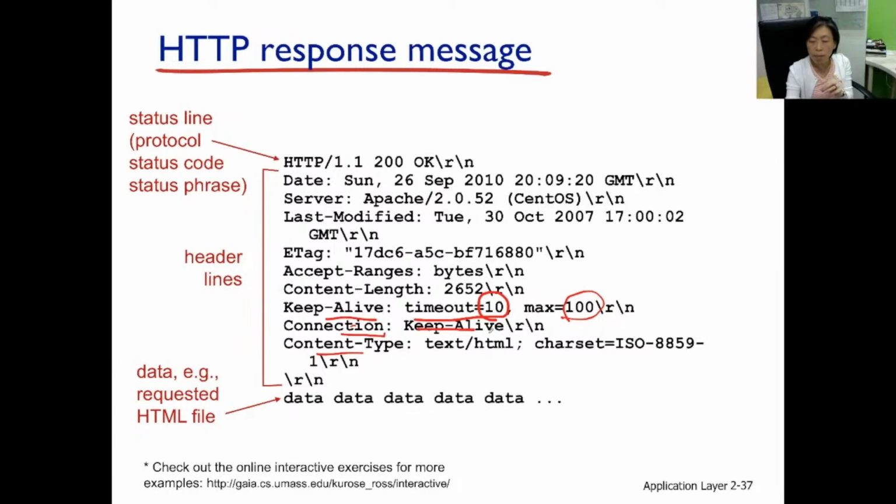So connection, keep alive. Content type, yeah, just like the client side header line we see. The client accepts content of a certain format. Here, okay, this is to indicate the object the client is asking for, which format it is. And we see this is a text-based HTML file and it's coded in ISO 8859. Right? And an empty line, indicating this is the end of the header lines. Right after the empty line, the data goes here.